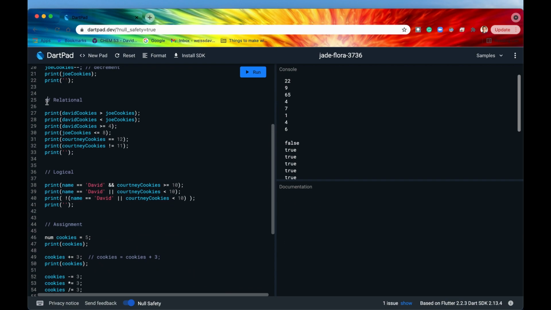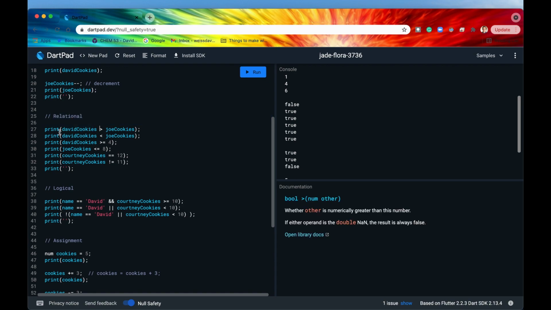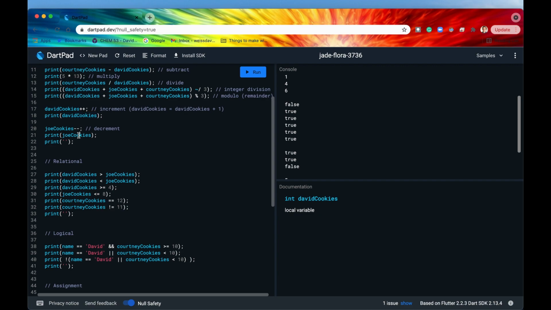All right, the next ones are the relational operators. These are very easy to understand as well. All of these are going to be returning Boolean values. So is David's cookies greater than Joe's cookies? Well, as we saw from right here, David's cookies is equal to 4. Joe's cookies is equal to 6. So 4 is not greater than 6. That's going to return false. However, 4 is less than 6, so that returns true. You also have greater than or equal to 4. You have less than or equal to 8.